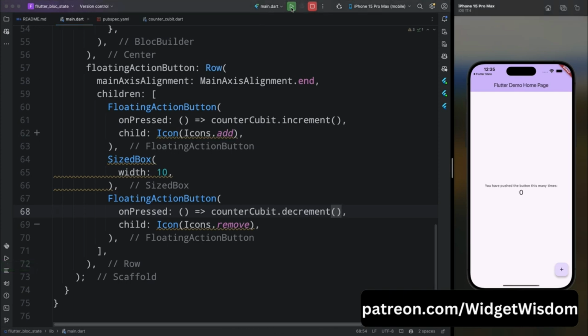Okay. Now if you save the code and run the application, then you can see here whenever I'm tapping onto this plus icon, then the count value is increasing, and whenever I'm pressing this minus button, the count is decreasing. So this is how you can implement the qubits in Flutter. So that's it for this video, and tomorrow we are going to see how blocks work in Flutter.